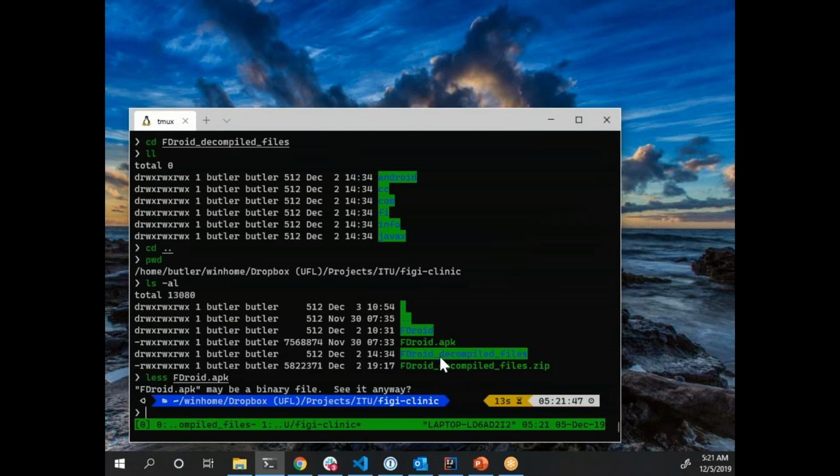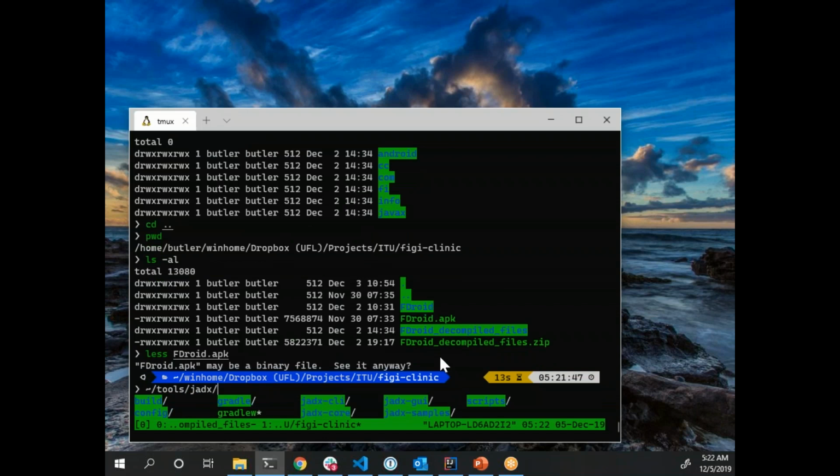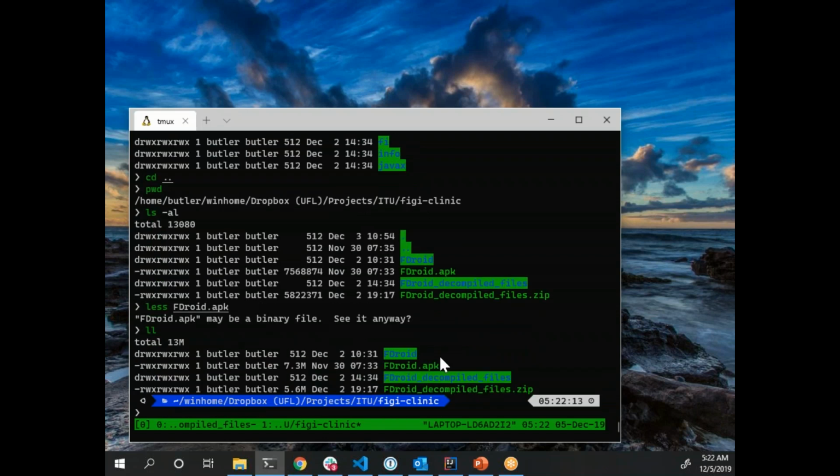So the question is, how do I take that binary output, which doesn't really look like much of anything to me, and actually reconstruct the original source? Now, it turns out that I can do that. So I've installed a tool on this computer called JADX. And JADX is a free and open source tool that is designed to decompile Android binaries. So I can take that APK file and run that program called JADX, which I just showed you.